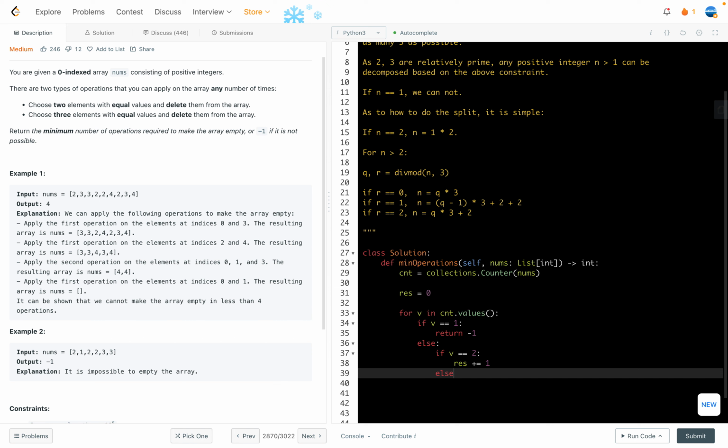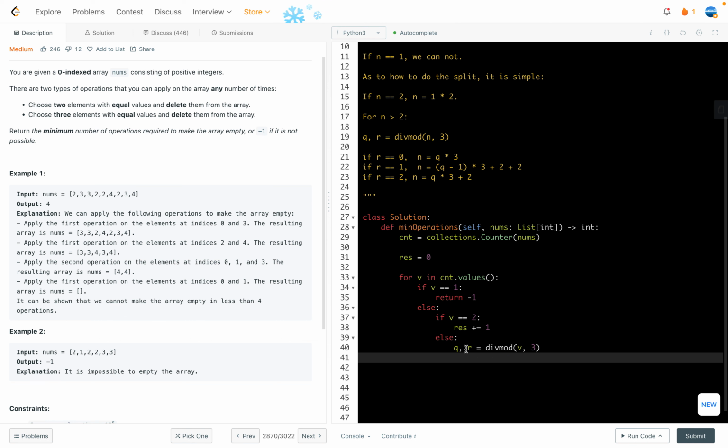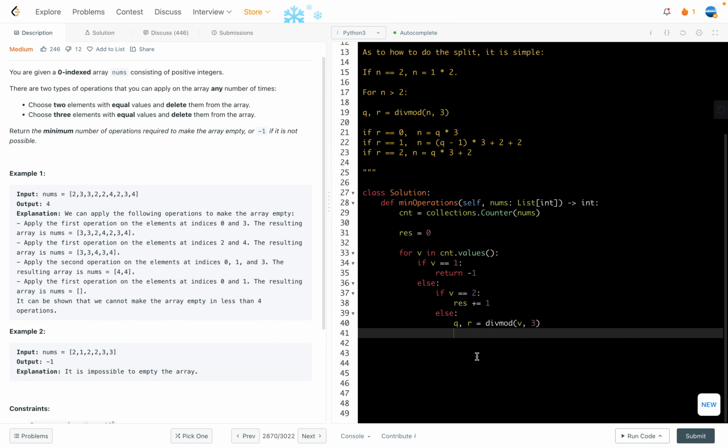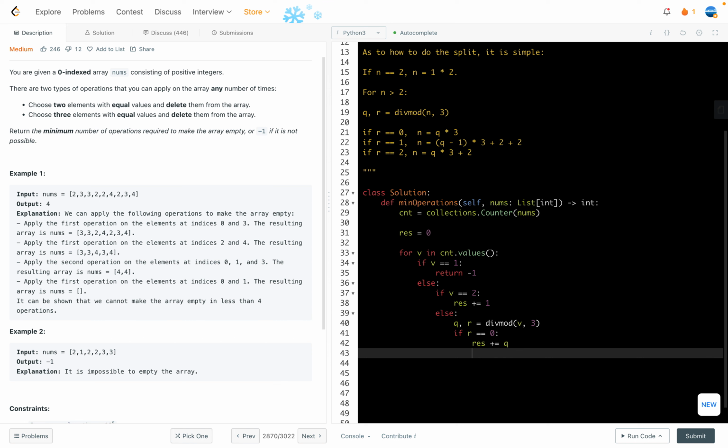Otherwise, v is greater than or equal to 3, so we can do integer division, divmod of v and 3. Notice that because v in this else block is greater than or equal to 3, q is always greater than or equal to 1. Here, if r equals 0, it means that v equals 3 times q, so the result will be incremented by q.